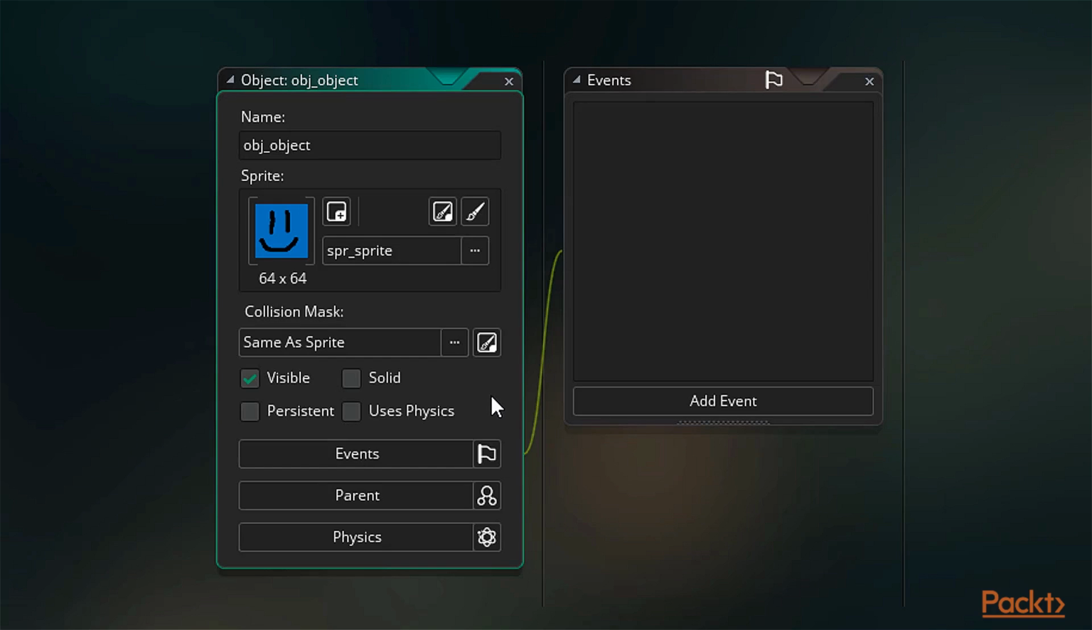Next up we have some basic toggle options for our objects. The first is the visible option. This is, as you might expect, whether the object is visible or not. This only applies while in-game, meaning the object will still be visible in the room editor. This works by simply not performing the draw event, meaning if you have code there, then it won't run if visible isn't checked. The object will still react to all collision events as normal.